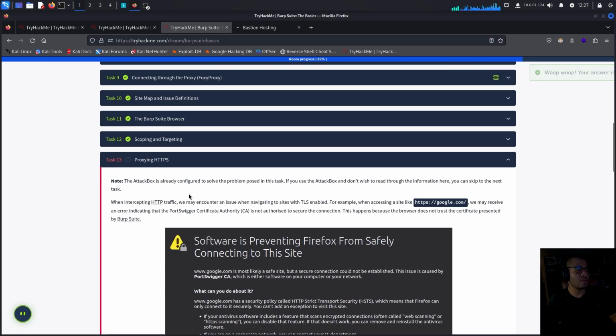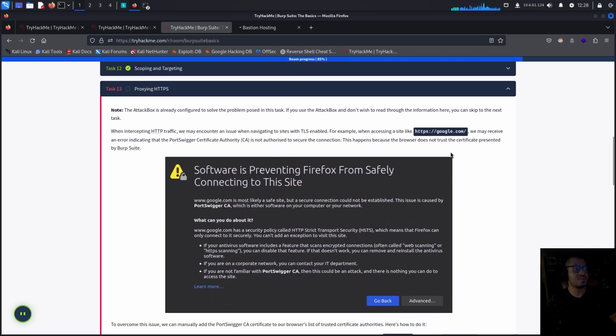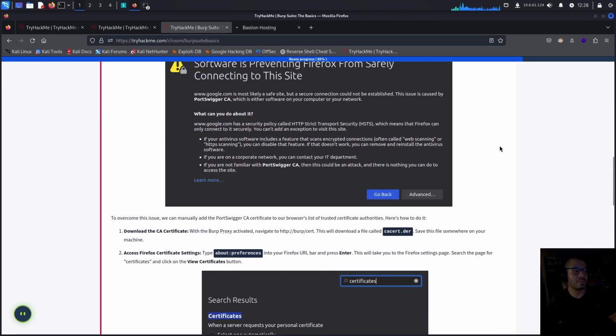Proxying HTTPS. The attack box is already configured to solve the problem posed in this task. If you use the attack box and don't wish to read through the information here, you can skip to the next task. When intercepting HTTP traffic, we may encounter an issue when navigating to sites with TLS enabled. For example, when accessing a site like https://google.com, we may receive an error indicating that the PortSwigger Certificate Authority (CA) is not authorized to secure the connection. This happens because the browser does not trust the certificate presented by Burp Suite. To overcome this issue, we can manually add the PortSwigger CA certificate to our browser's list of trusted certificate authorities. Here's how to do it.